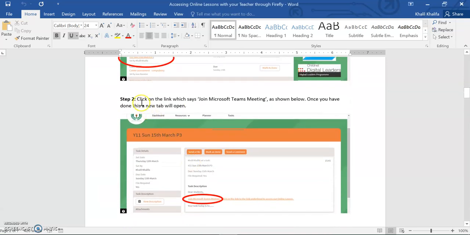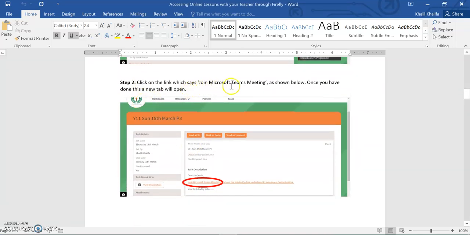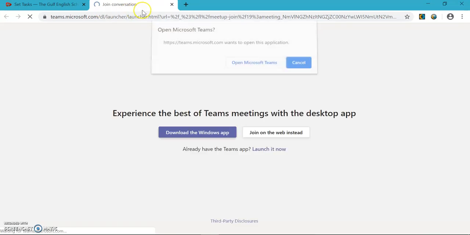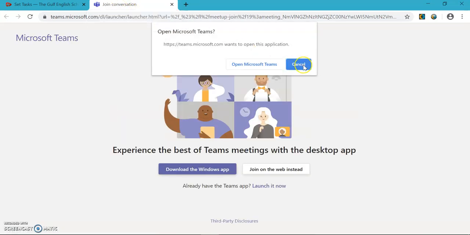Going to step number 2. Click on the link which says join Microsoft Teams meeting as shown below. Once you have done this, a new tab will open. So if I go back to the task and I click on join Microsoft Teams meeting, we can see that a new tab has opened over here.